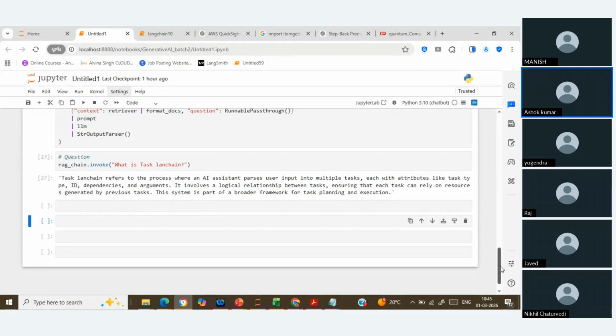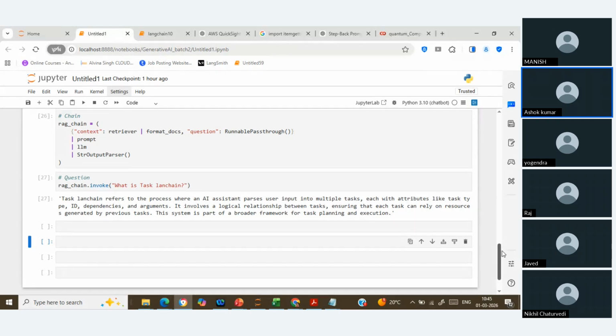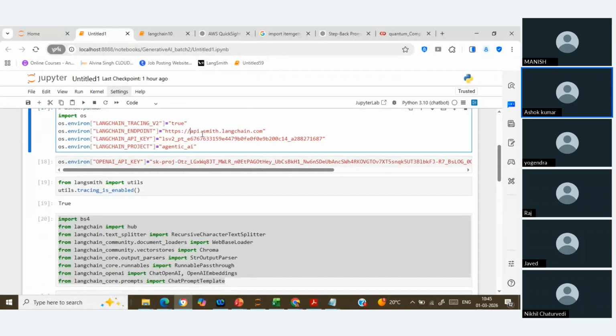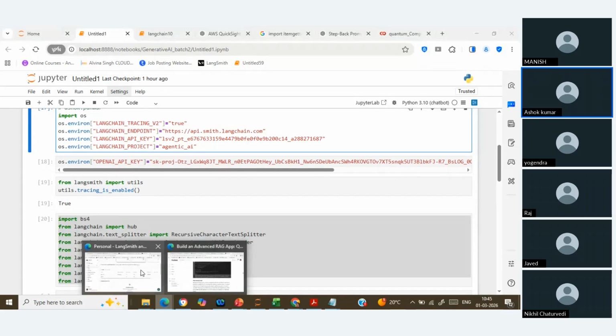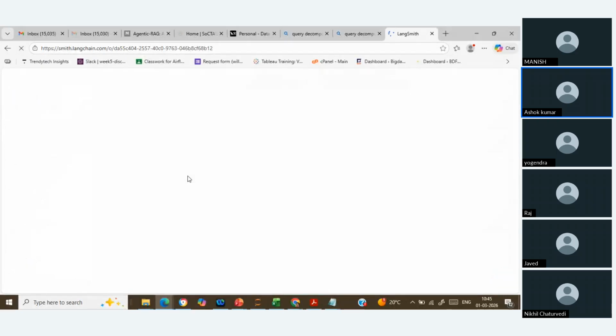To be very frank, the main thing is what is the use of this particular API over here. I'm having this particular API that is mentioned over here, api.smith.langchain.com. So just have a look. Previously, once I had done the execution, it was a single one only. Let me try to refresh it, and what has happened over here?